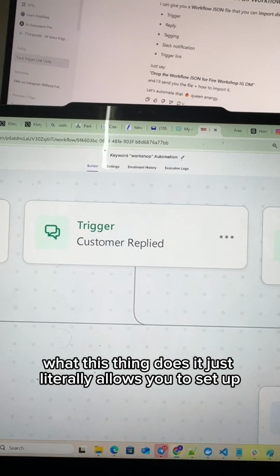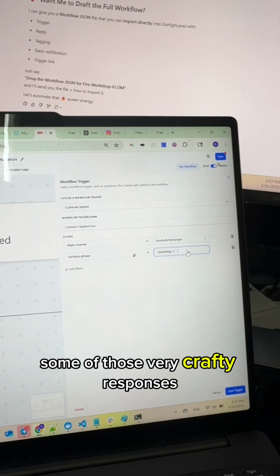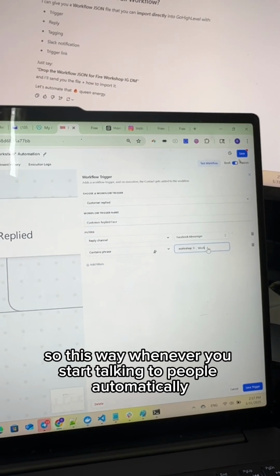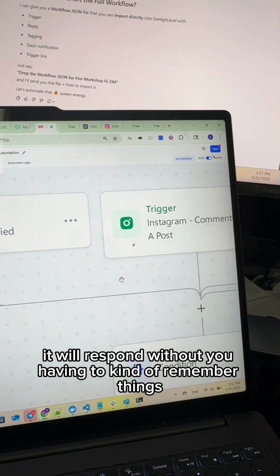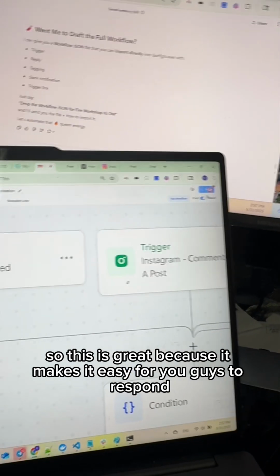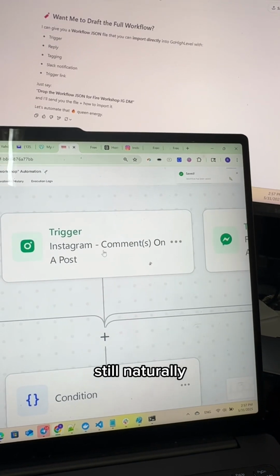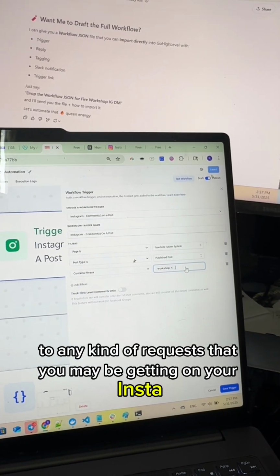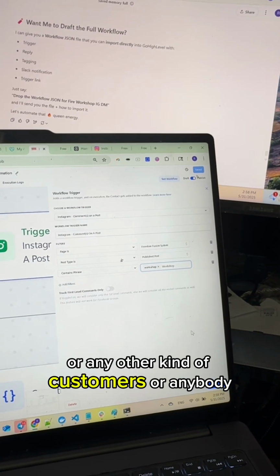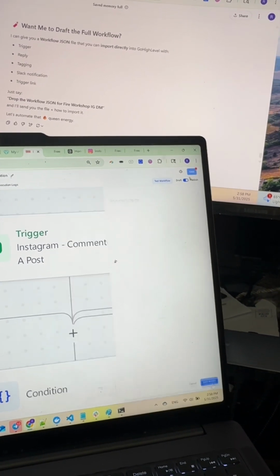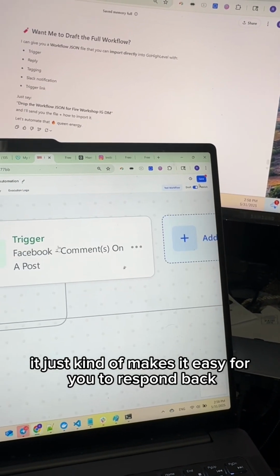What this thing does, it just literally allows you to set up some of those very crafty responses. So this way, whenever you start talking to people, automatically it will respond without you having to remember things. So this is great because it makes it easy for you guys to respond still naturally to any kind of requests that you may be getting on your Insta while communicating with your side hustlers or any other kind of customers or anybody. And what this thing does, it just makes it easy for you to respond back.